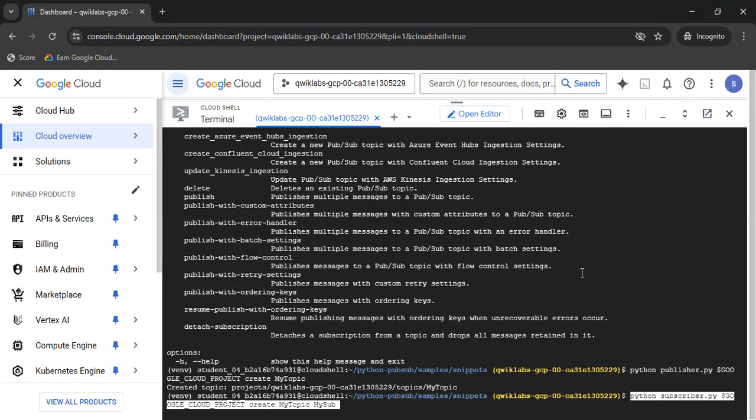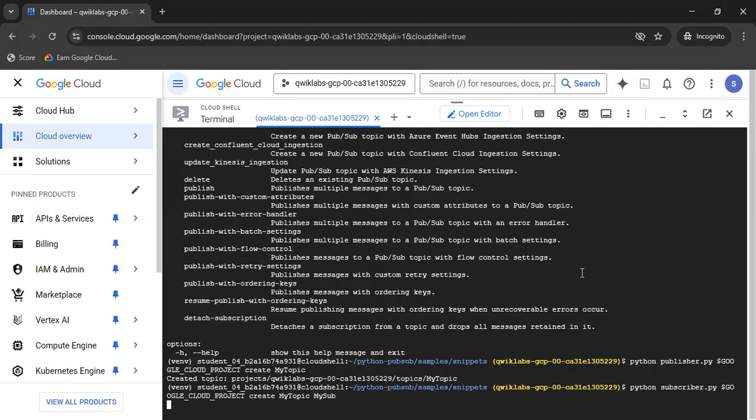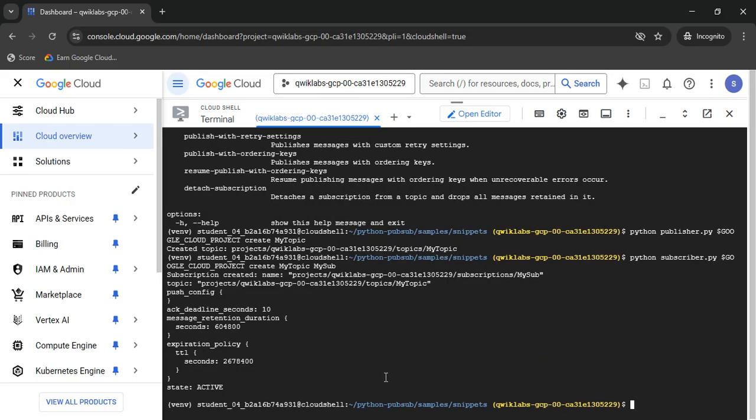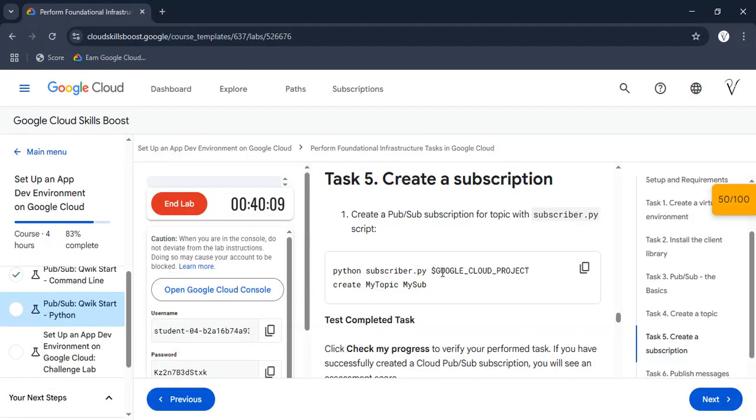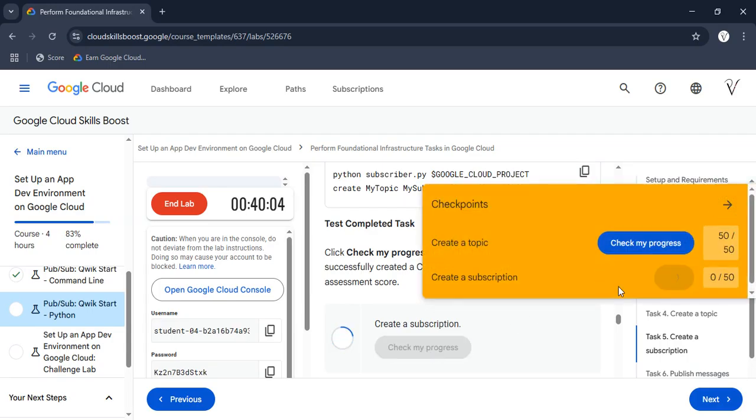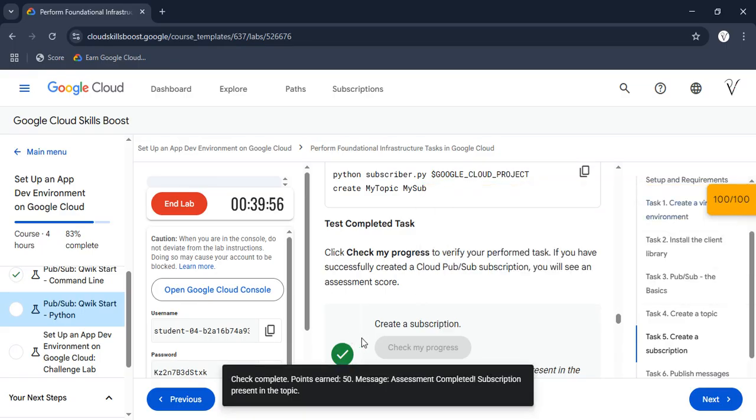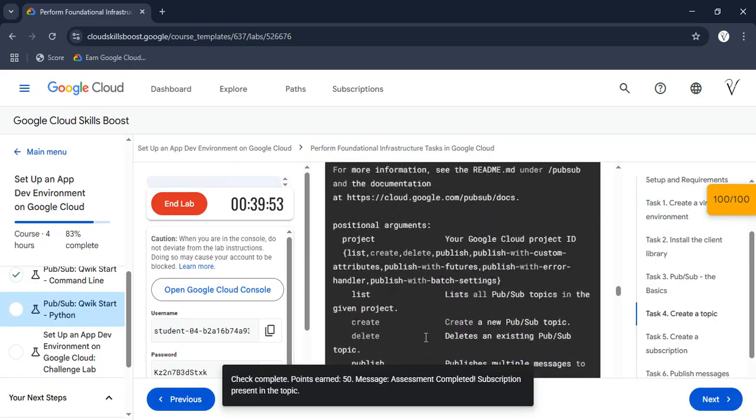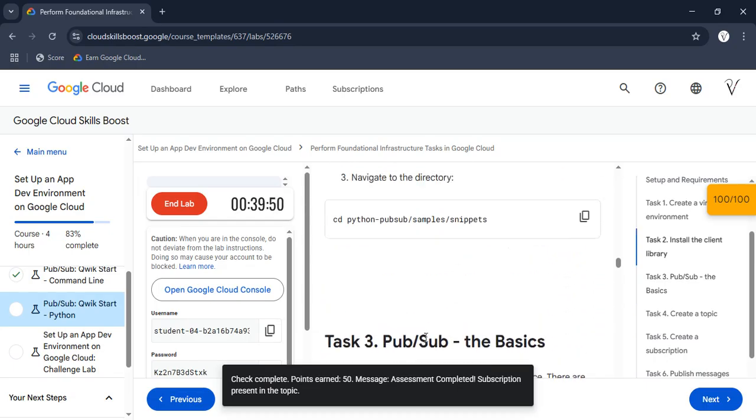Copy this first code from task number 5, paste it here, and hit enter. Simply wait for some time. Okay, once you get this type of interface, then simply come back to the lab instruction page, click on the check my progress for task number 5, and you will get the green tick here. So once you get the green tick, this means that we have completed this lab. You can simply end this lab now.